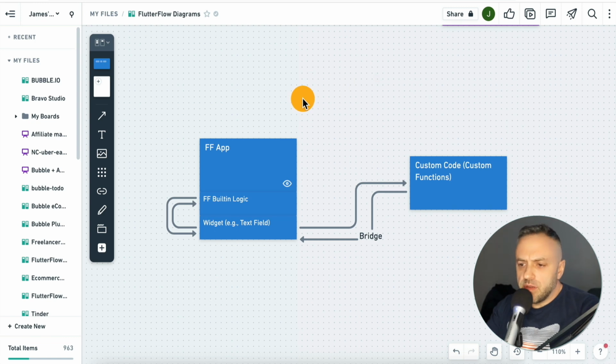Well, here I have a diagram, and this is going to help you better visualize and explain to you why in FlutterFlow you need to know a little bit of code, or why by knowing a little bit of code you will be able to build much more robust apps, and you're going to have the confidence to do so.